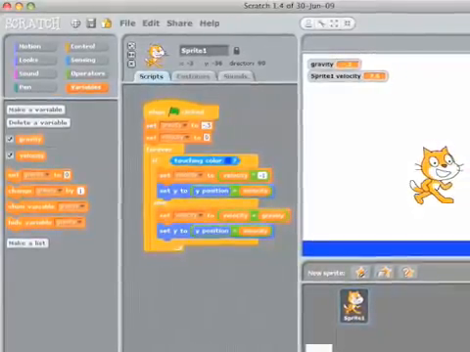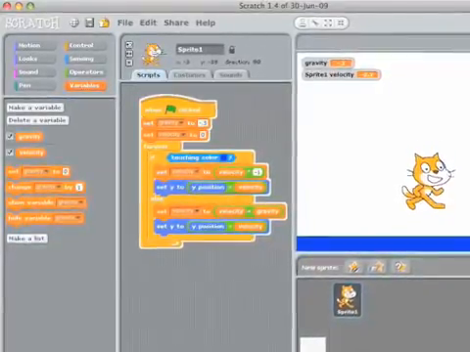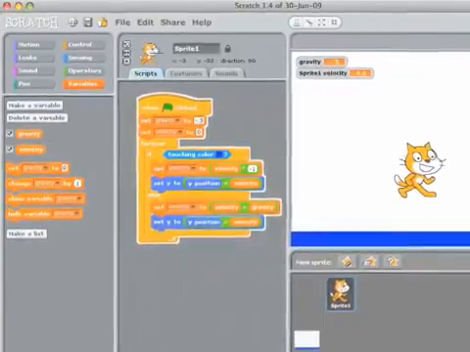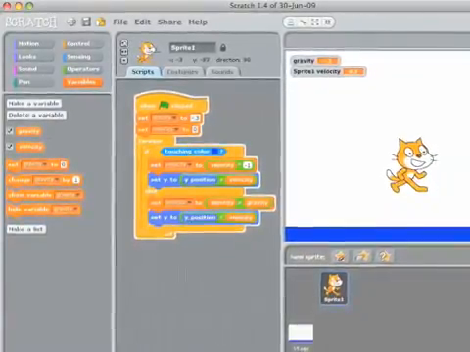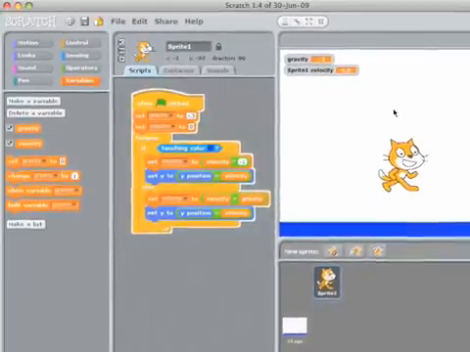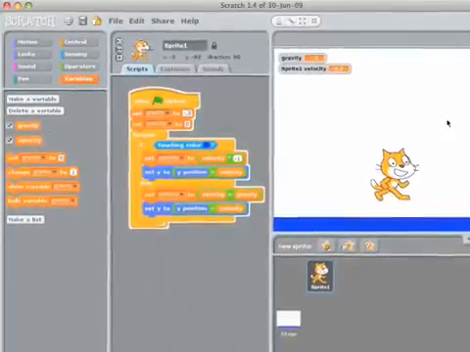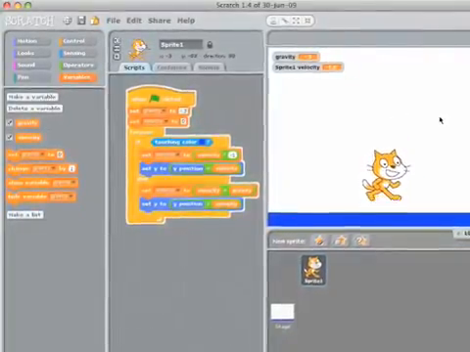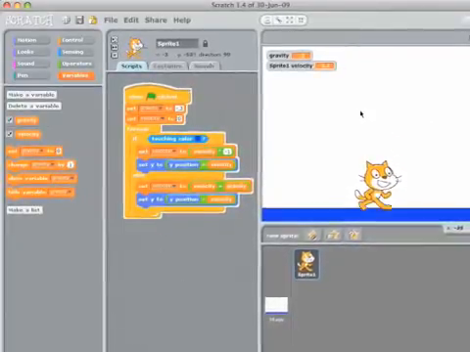Push the green flag, and we have a bouncing cat. Now he's going to bounce forever, up and down, up and down. But really, when you see a ball bounce, it bounces less and less with each bounce. So now we need to deal with that.